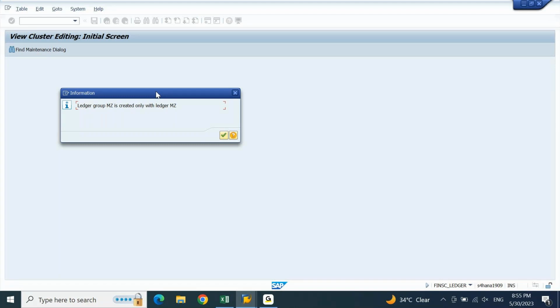Ledger group MZ is created only with ledger MZ. Correct? When you created a ledger, the system is automatically creating a ledger group without your notice, without your permission. Correct, sir. Right? Ledger group is basically a shadow of your ledger.